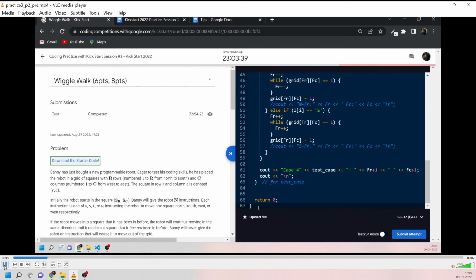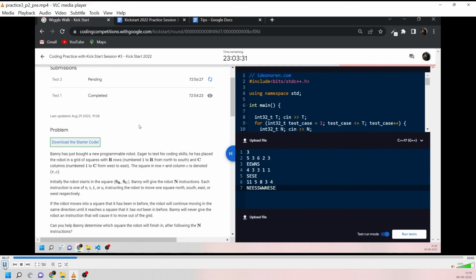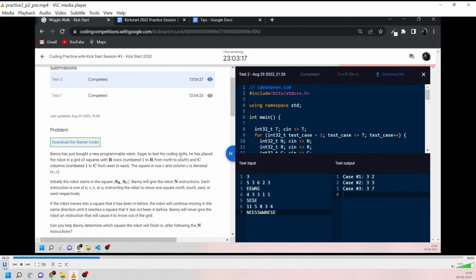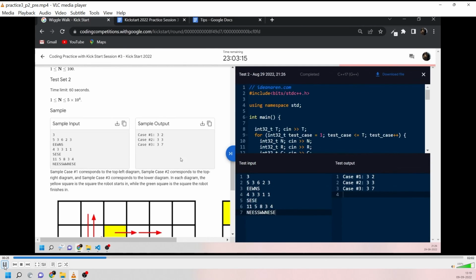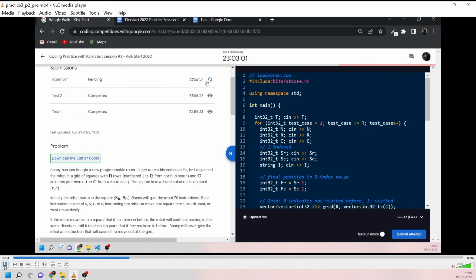Let's try to run the problem. Running the test cases. Submitted, it's pending, and it's completed, and the answers are 323337, which is correct. Let's submit the attempt. It's pending.